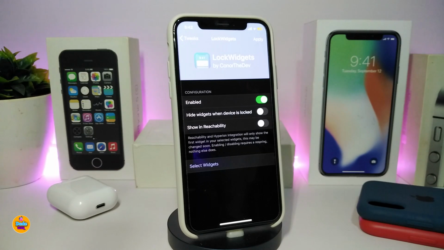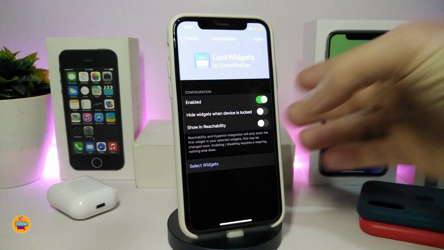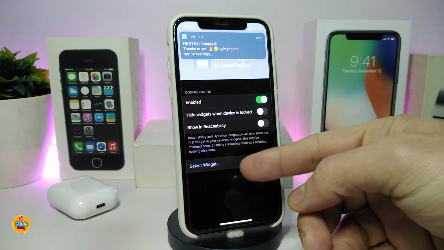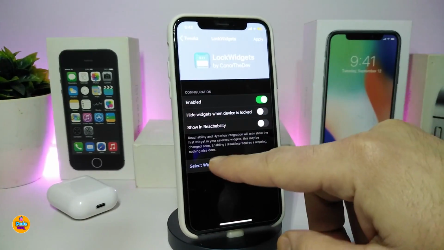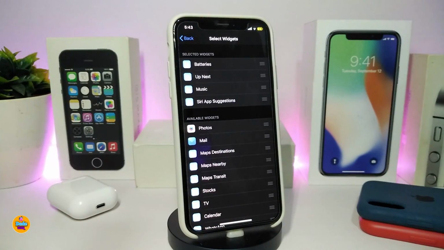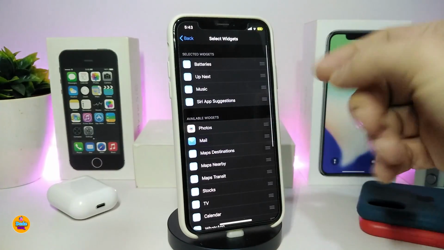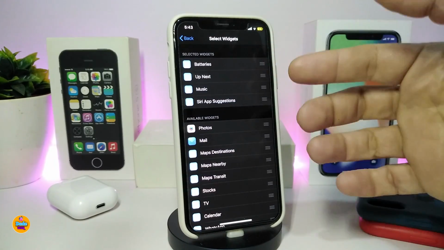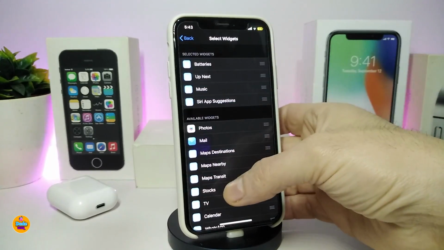Going and navigating to the settings here, go ahead and first of all enable the tweak. That is one of the options if you want to hide the widgets when the device is locked. If you want, toggle that. Also if you want to show the reachability in there, you can toggle that here. The section for selecting the widget, so go ahead and tap on it. This will provide you with two different sections, the enable and disable section. So this is what I have right now here: I have the batteries, I have up next, I have my music, and I have this Siri suggestion.